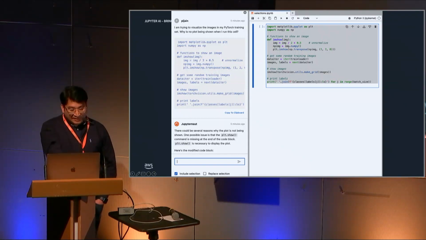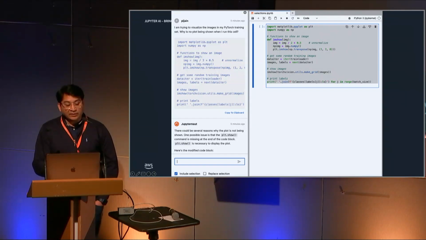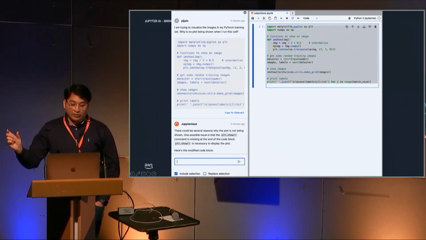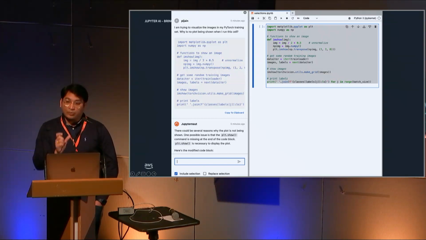Similarly, this second checkbox that is there, replace selection, if you check that, it'll basically replace the selection in the code cell that you have selected with the output from the LLM.